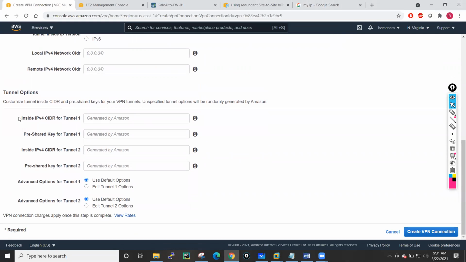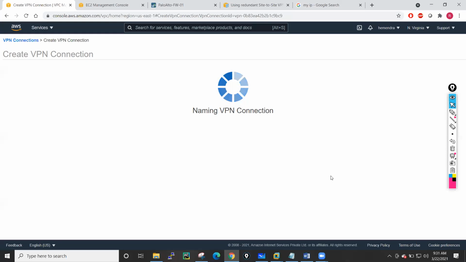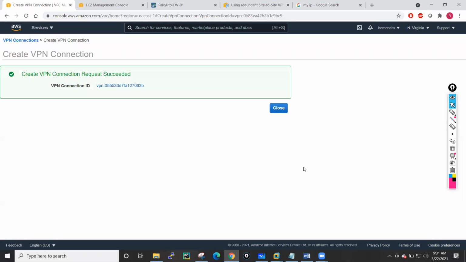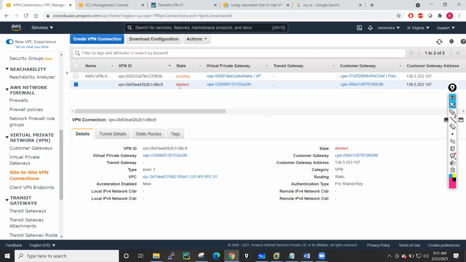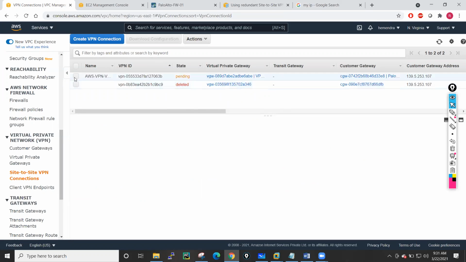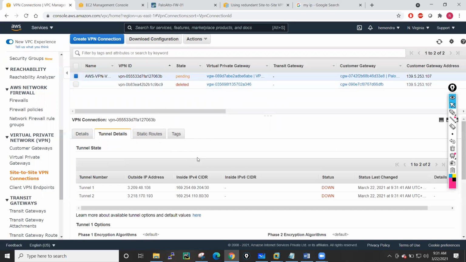It is asking for the inside IPv4 CIDR for tunnel 1. I will leave it so that Amazon generates the tunnel information and also the pre-shared key. I will not define my pre-shared key; I will use the Amazon-generated pre-shared key. Just click on create VPN connection. Now the connection has been created, and it will take some time. Select this one. Right now, see, these are the public IP addresses here.